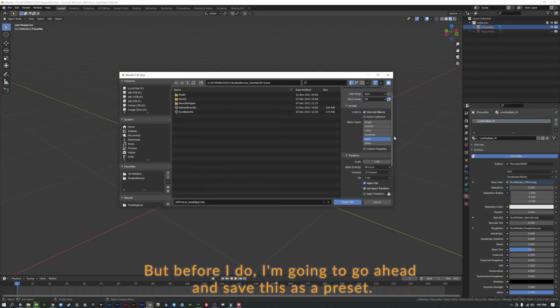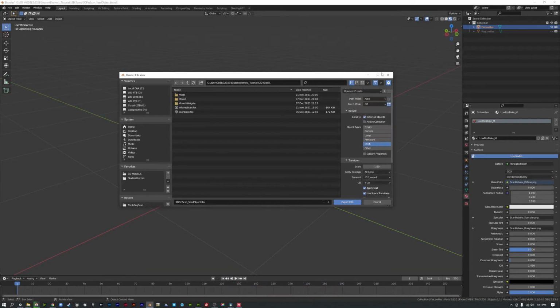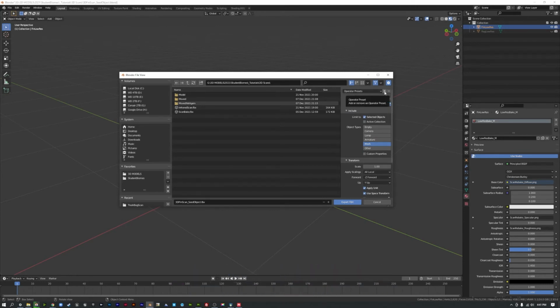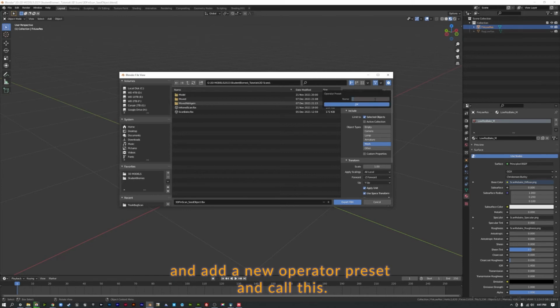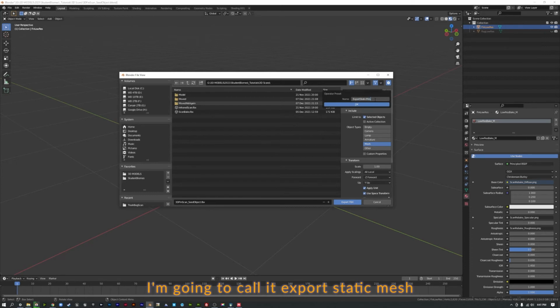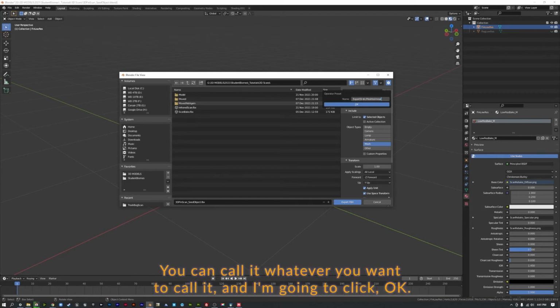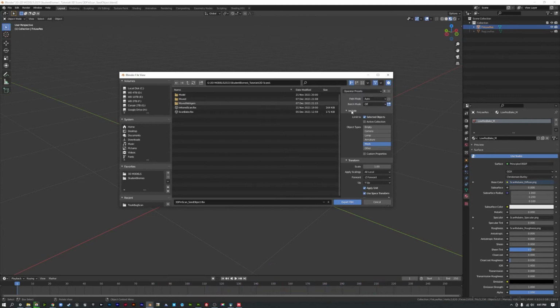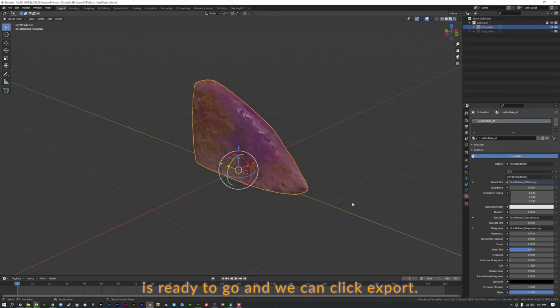But before I do, I'm going to go ahead and save this as a preset. So if I scroll up here to the top where it says operator preset, I'm going to click this plus button and add a new operator preset and call it export static mesh to Unreal. Okay, a static mesh, in this case something that's not animated. You can call it whatever you want to call it, and I'm going to click OK. So now when I click on operator preset, I see my export static mesh to Unreal is ready to go, and we can click export.